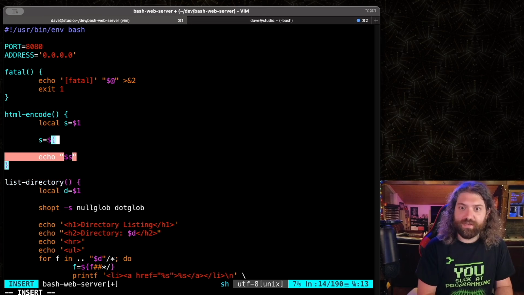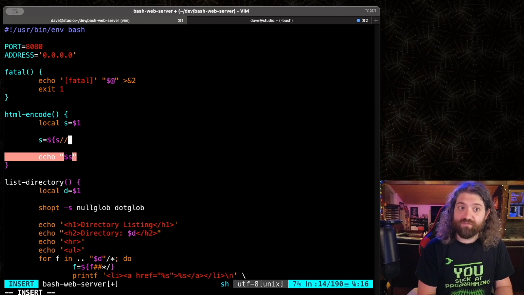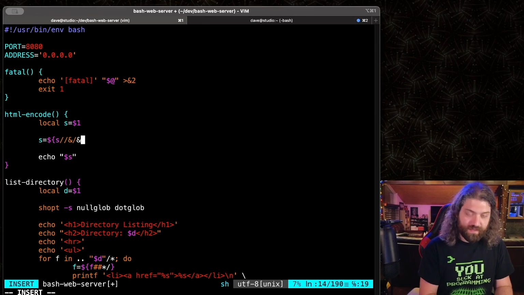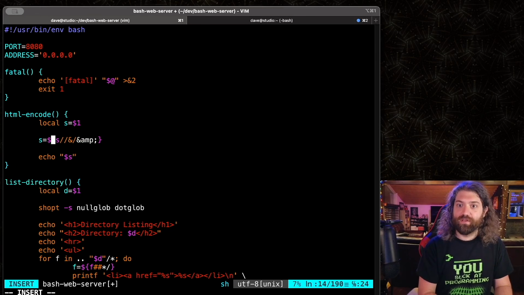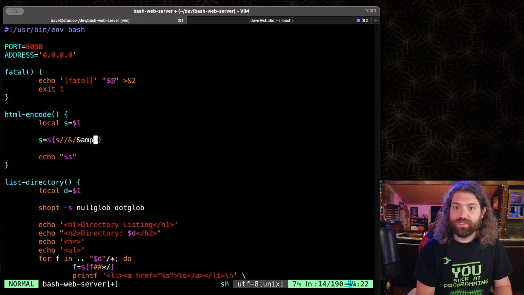We have to say s equals s, and then we're going to replace every single occurrence of an ampersand with amp semicolon. That's what we have to do. And then we have to do it for a couple more characters. So real quick here, we're going to start with the ampersand first. That way we don't double escape anything. And we have to do this.